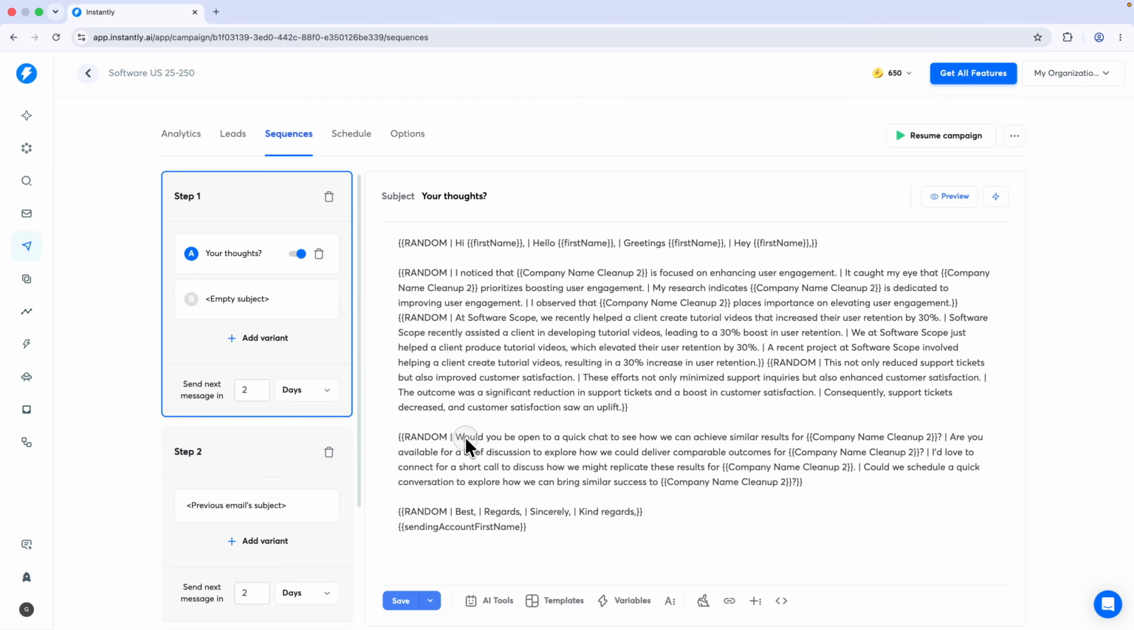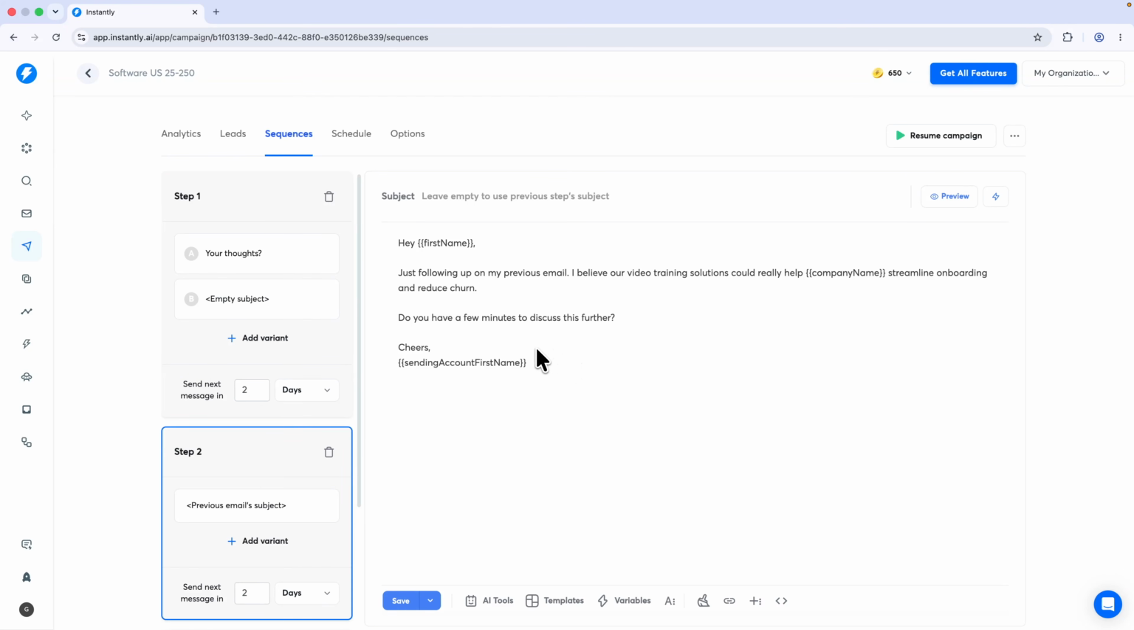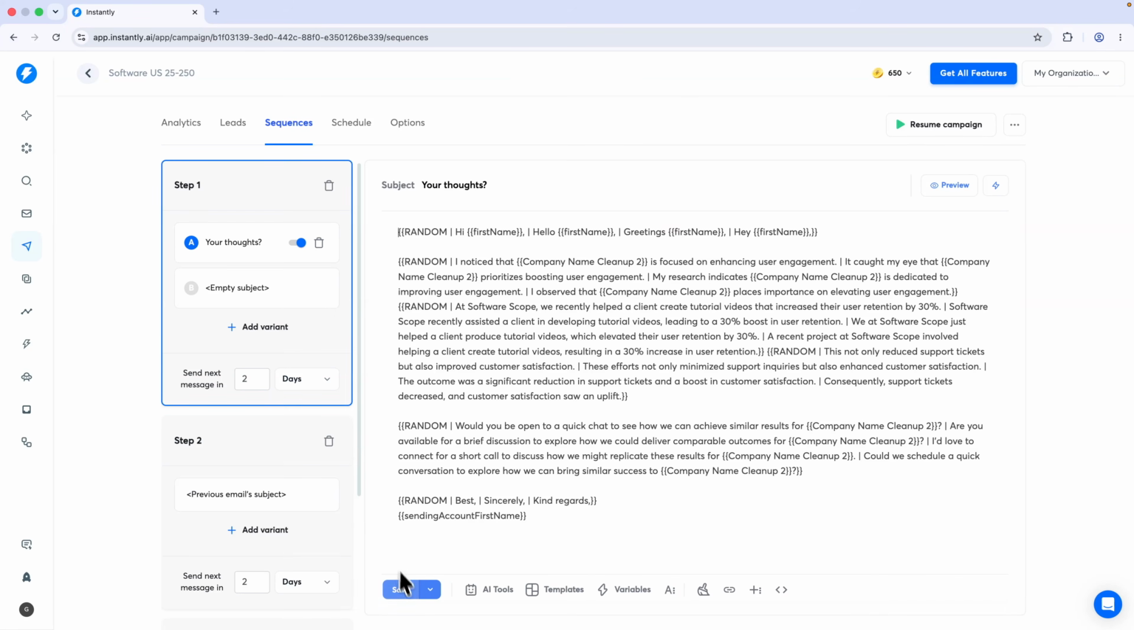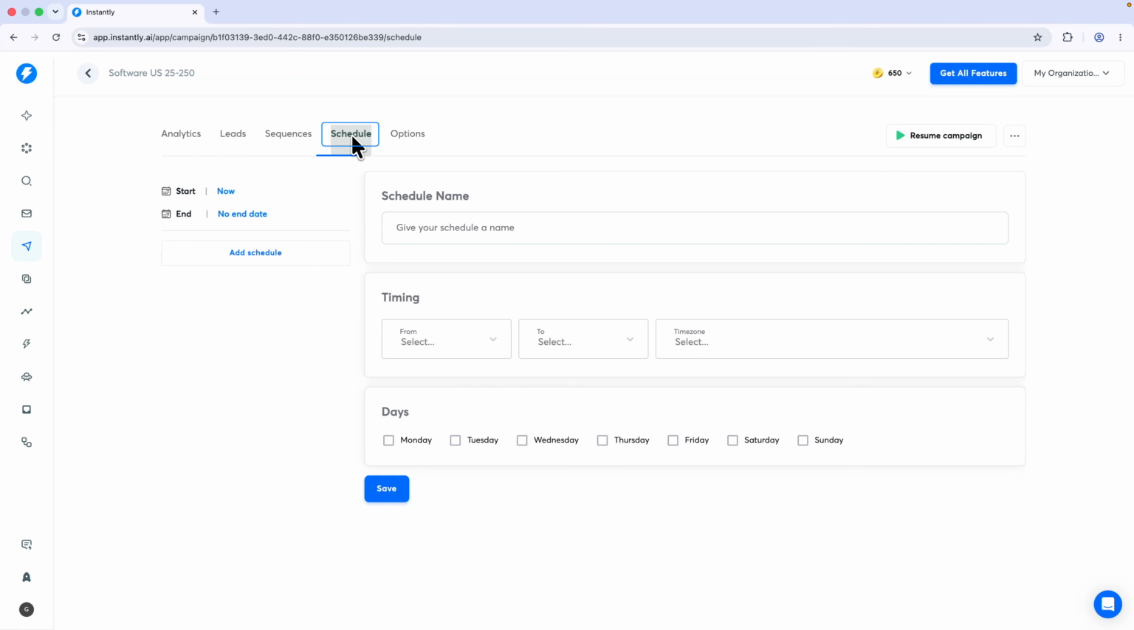If you want to change one, you just change what it says between these vertical lines, which is one of the random versions. For example, if I don't want to have regards, what I can do is just remove all of this, and then it only has best, sincerely, kind regards. So do this for every version and every step of your emails. Alright, so that's our sequence done. Just make sure to hit save. And then let's move on to schedule right here.